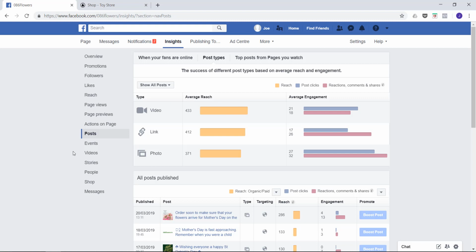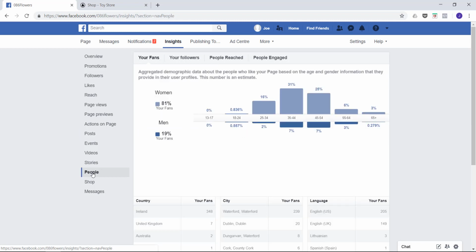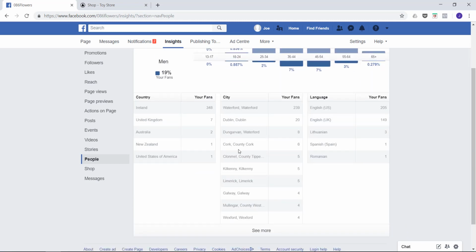Okay, let's have a look at some of the other options that we have over here. Then you can have a look through some of these yourselves and see what they are. But one of the most interesting ones here is the people option. And if I go to the people option here, I can see exactly where my followers are from.